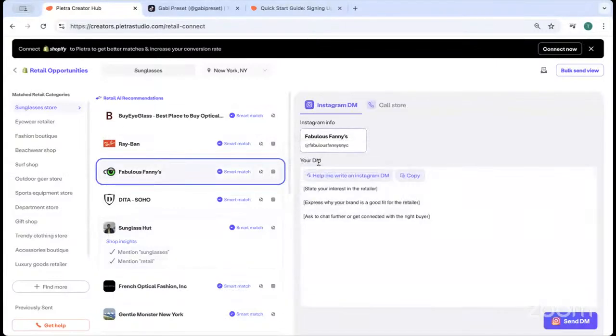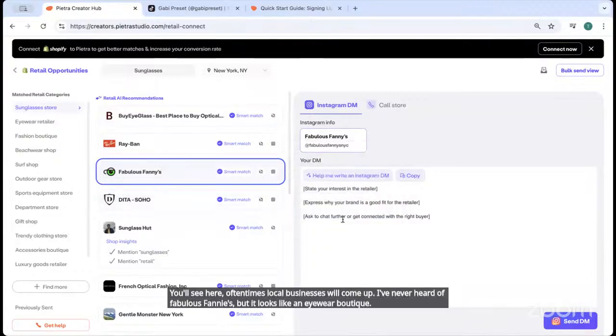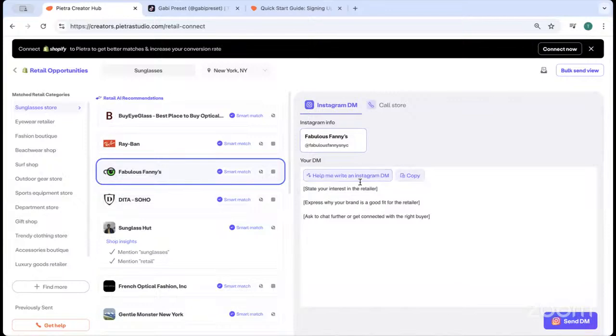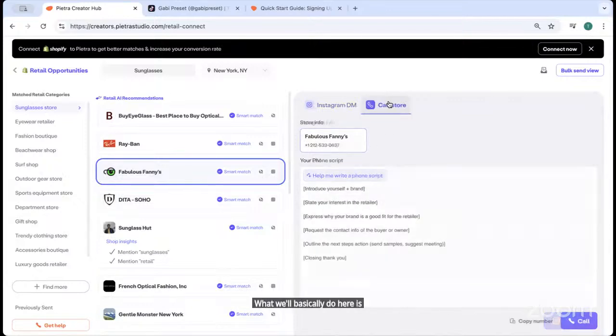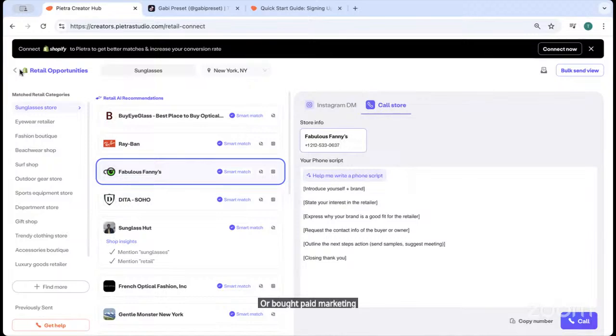Okay. You'll see here, oftentimes local businesses will come up. I've never heard of Fabulous Fannies, but it looks like an eyewear boutique. What we'll basically do here is pull their Instagram information, gather their phone number if you want to reach out to them, make a sales call, and give you the opportunity to partner with them and identify new potential partnerships much more quickly than you'd be able to if you just manually searched on Google Maps or bought paid marketing distribution lists.